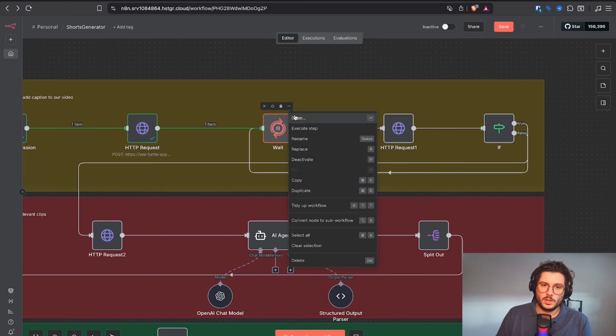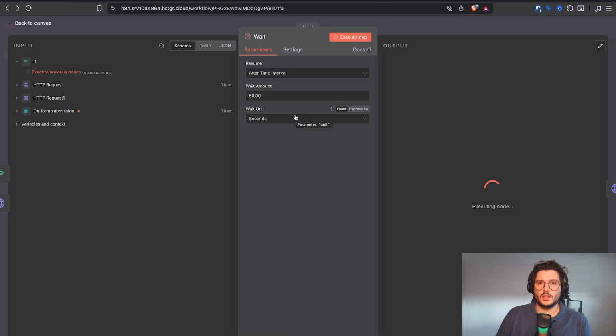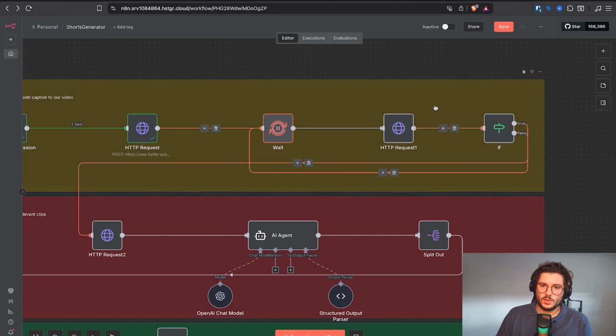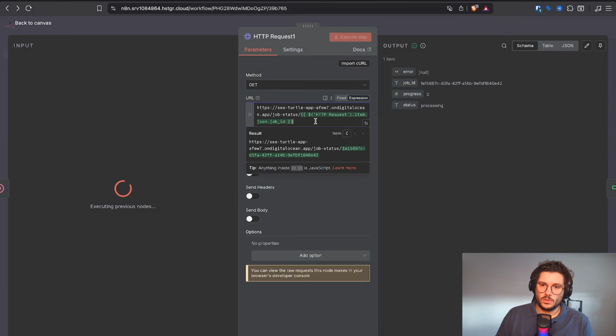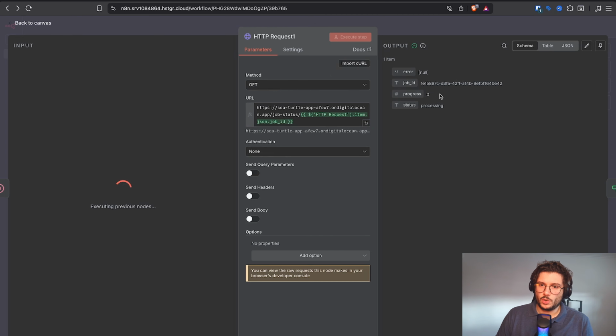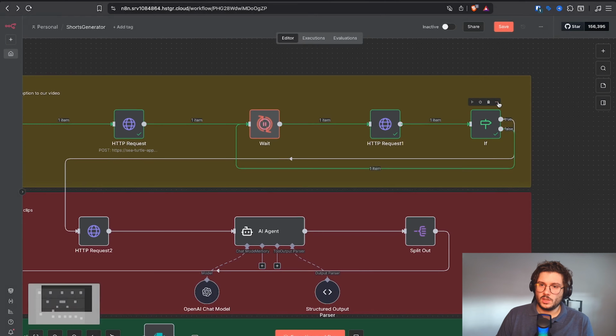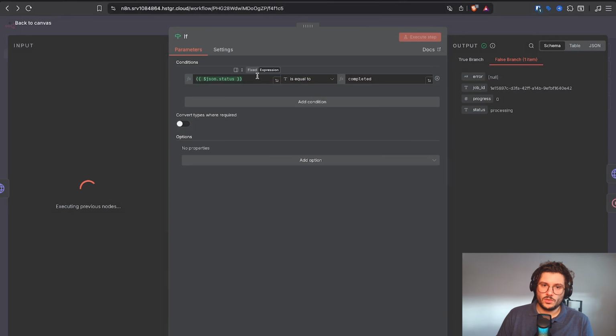We just wait for a bit. In this case, since it's video and it tends to take a lot of time, I just waited for 60 seconds. After this is done, we start asking if it's actually done. It just ran. And you can see we have our job ID, the progress is at 0 and the status is processing. After that we have an if. This if just checks if the status is set as completed or if it's processing.